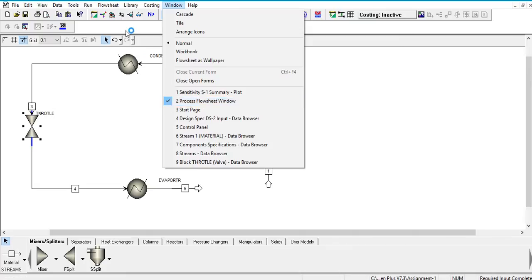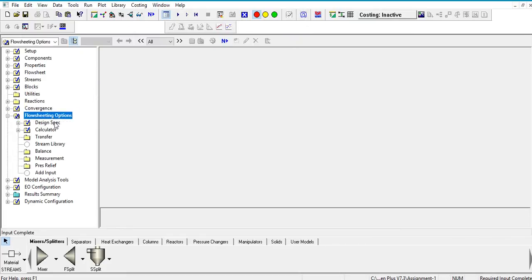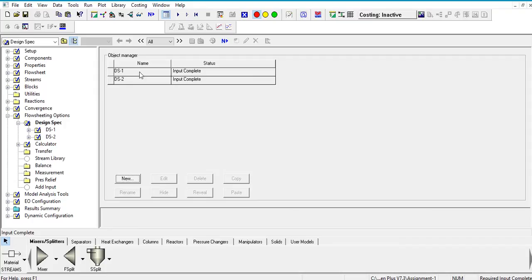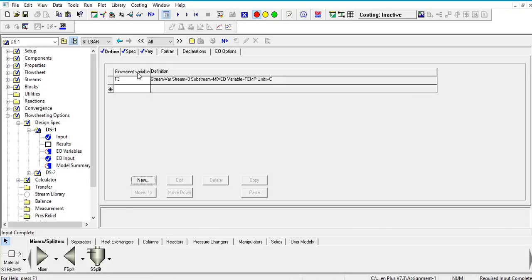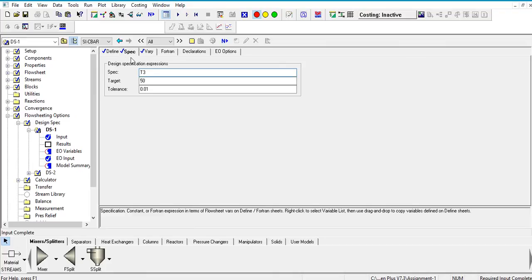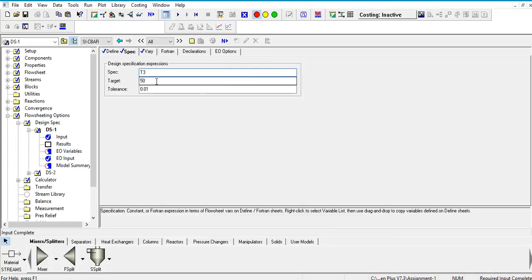So what we do is again we go to the data browser and flow sheeting options, and in this we use the design spec. I've used two design specifications, so we'll see what each of them are. In the first design specification, since we don't know the pressure corresponding to the temperature T equals 50 degrees Celsius for the condenser, we define the temperature T3 as the stream variable, and then we use the specification to be equal to 50 degrees Celsius with a tolerance of 0.01 degrees Celsius.